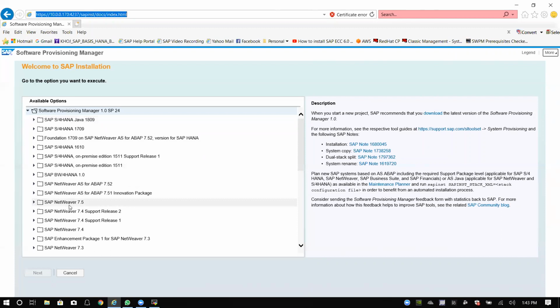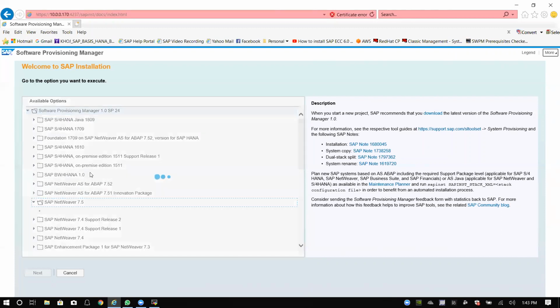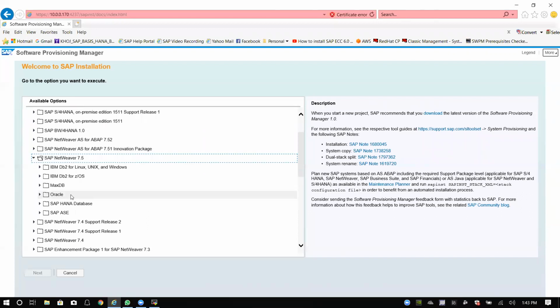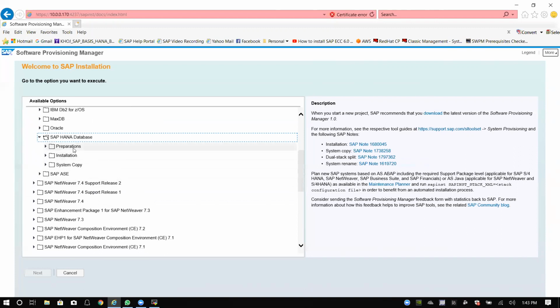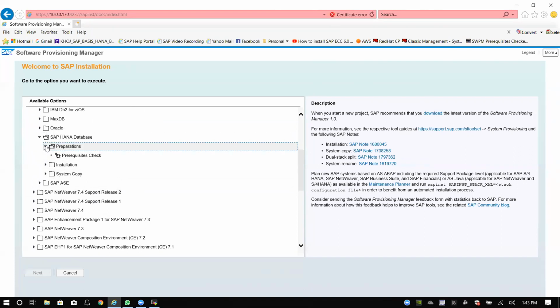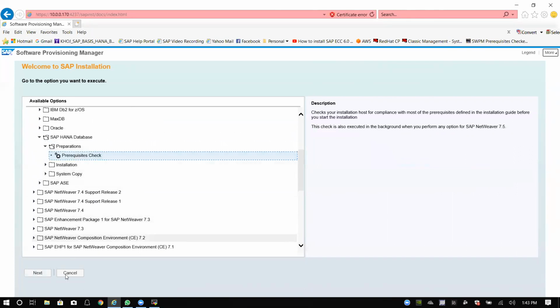Okay, so Amit bhai, we're gonna go to SAP NetWeaver 7.5. Yes. Okay, and then we are gonna choose SAP HANA database. Yes. We're gonna do preparation. Yes. And then we're gonna do prerequisite check.